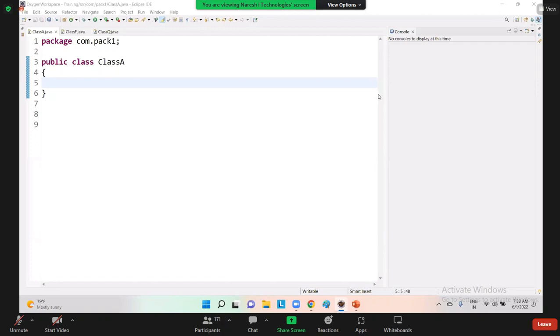Now today we'll discuss one more concept of threads, that is inter-thread communication. Inter-thread communication means if we want to communicate from one thread to another thread, how we can do that.